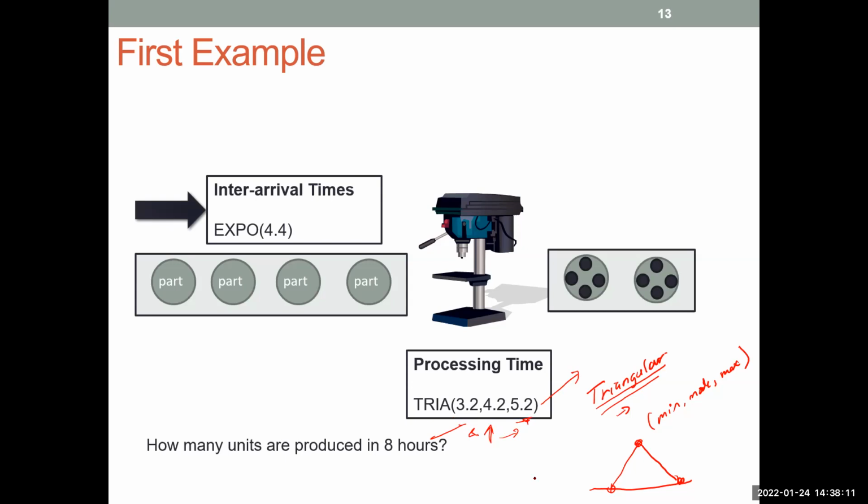So what the model is going to do, every time a part arrives to a machine, the simulation model is going to generate a random number based on this probability distribution, and is going to assign that to the processing time. So for example, a number that can be generated by this triangular distribution could be 4.0, because it's a number that is between 3.2 and 4.0. So the next entity is going to take 4 minutes to process in this machine.